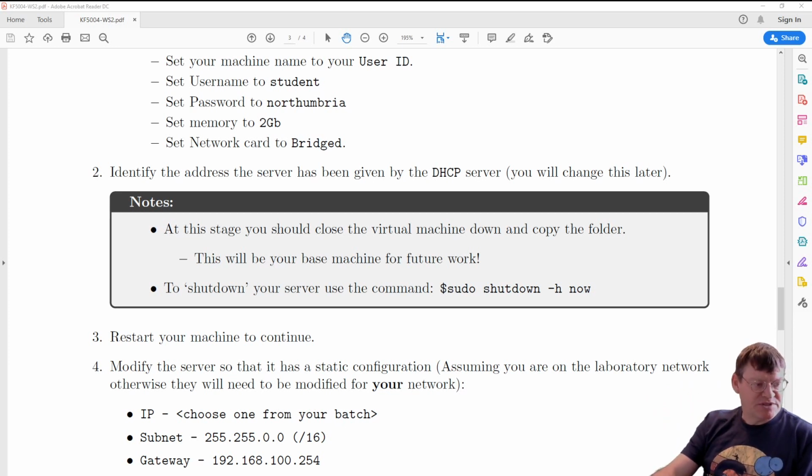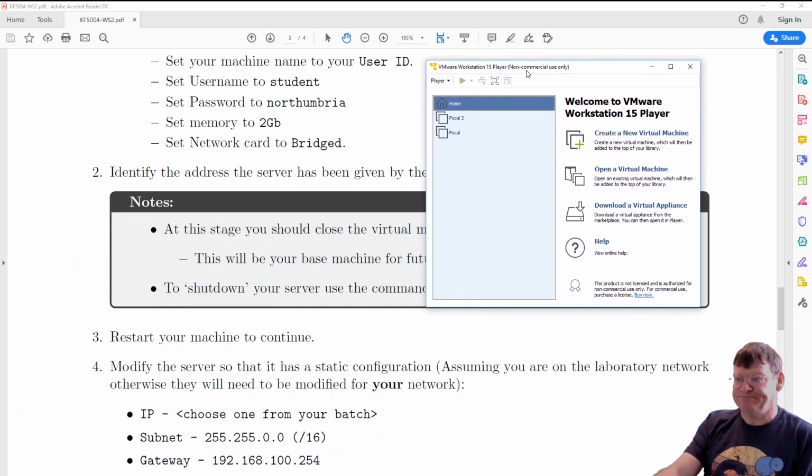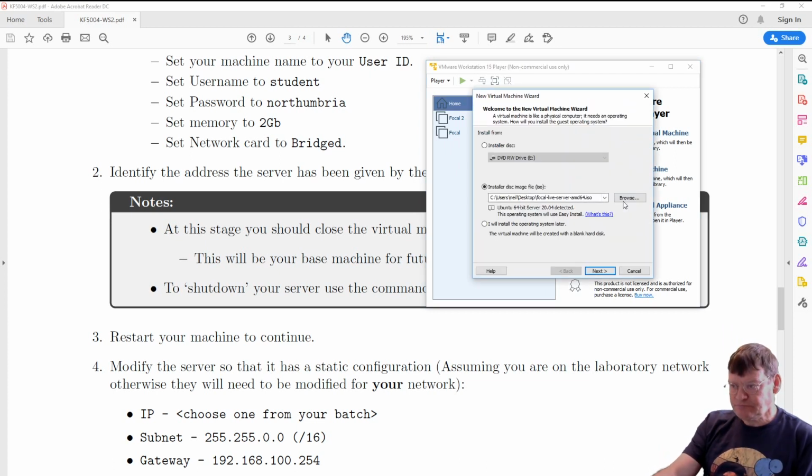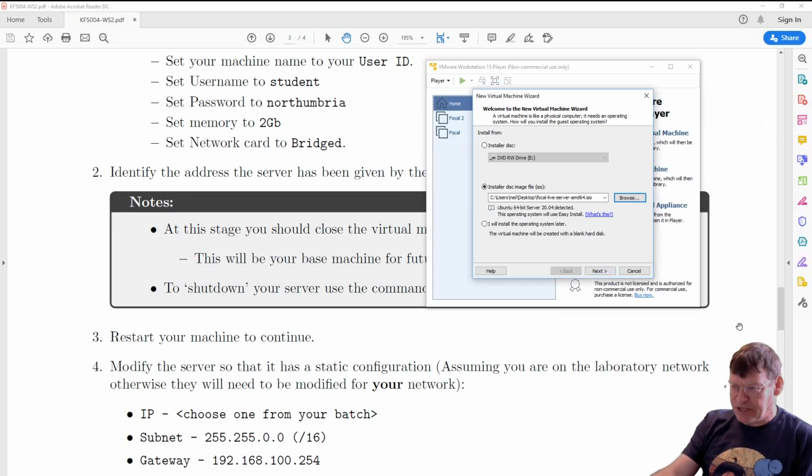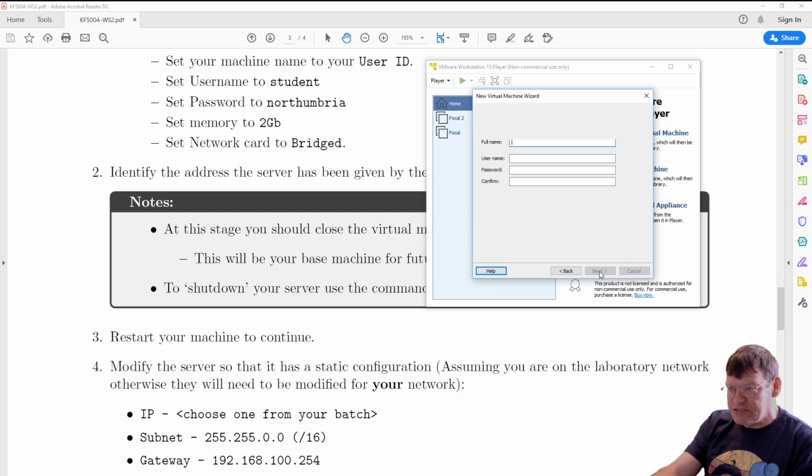Okay then, so the first thing we need to do, we need to get VMware running. So there's VMware. Next thing, we now go create a new machine. We browse and we pick up the live server DVD, sorry, it's an image, an ISO image. We pick it and it identifies 20.04 detected. So we go next. Next thing we do, we can personalize Linux.